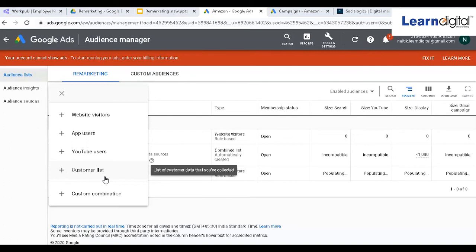Google will find those people, target them, and show them the ads. Usually in traditional marketing, we used to keep a lot of data in our books. So if you have the data of your previous customers, prospects, or leads, you can give it to Google so that they can target them and show them the ads.